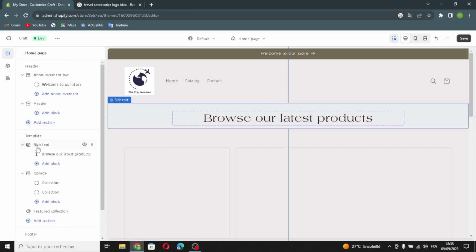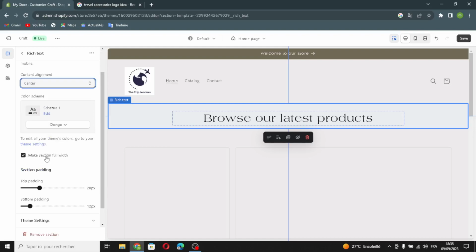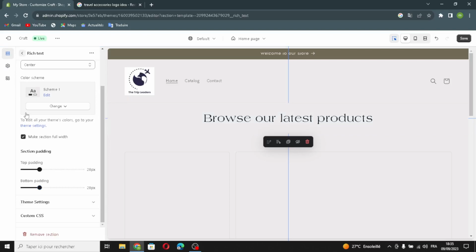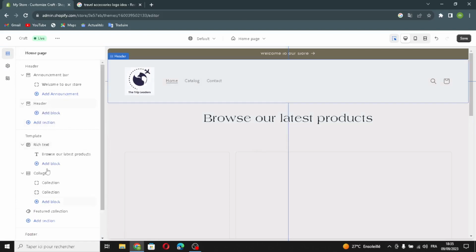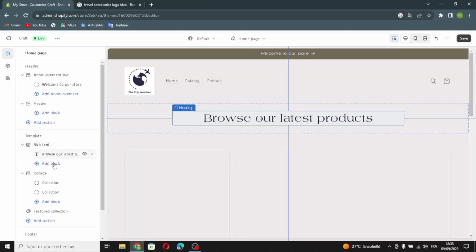Let's move on to the template, the rich text. Here you can change the desktop content position. Also you can change the content alignment, and you can change the color scheme. You can make section full width, and also you can manage the section padding, the top padding and the bottom padding. So that's it. If you want to delete some section, just select it and click remove the section, and it will be deleted. You can also move the section if you want, like this. So that's it. Now let's move on.